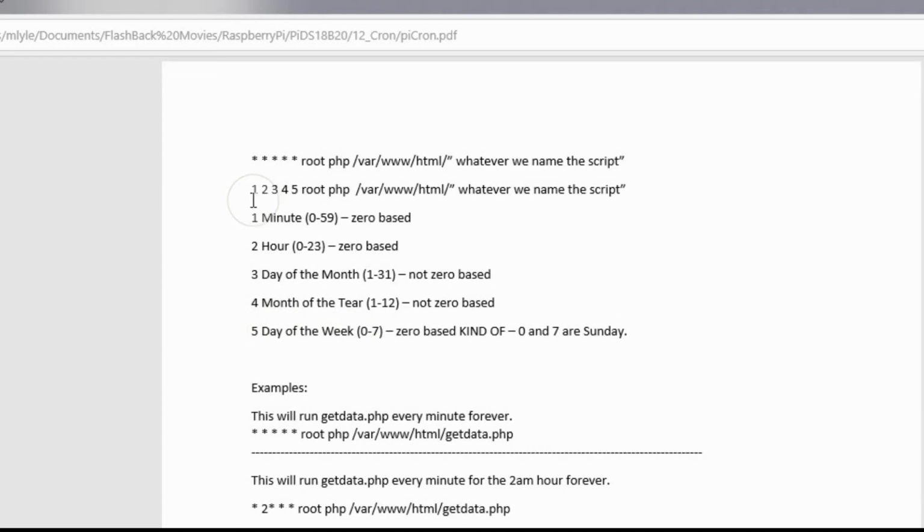Some of the spots are 0 based, which means they go from 0 to 59. Even though it's 60 minutes, it's still 0 to 59. The hours are 0 based, 0 to 23, but the day of the month is not 0 based, it's 1 to 31, and the month of the year is also not 0 based, it's 1 to 12. The day of the week is kind of interesting because it's 0 based and it's also not 0 based, because 0 and 7 are both Sunday. So now we'll go over a couple of examples.